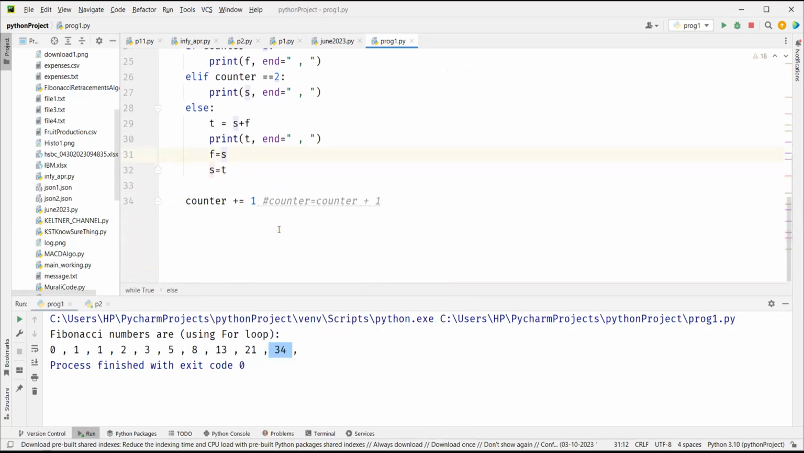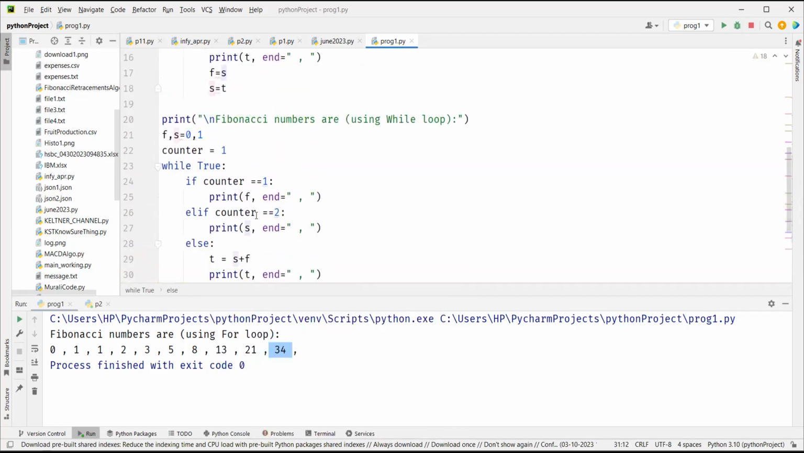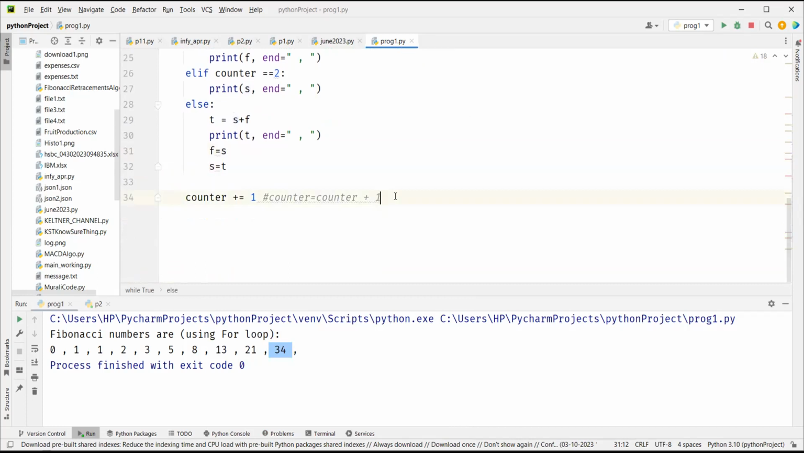That's it. Now you have to ask the question to the user: do you want to continue or not? So you will ask here.